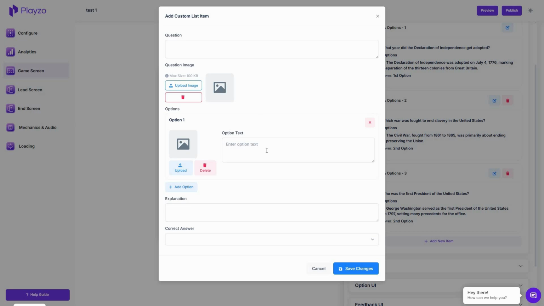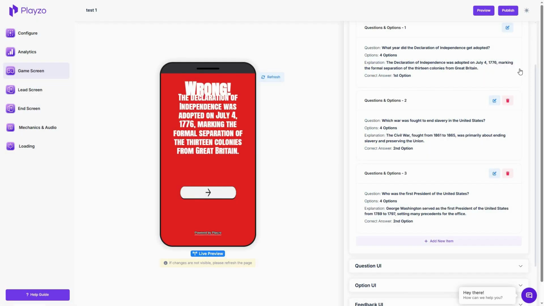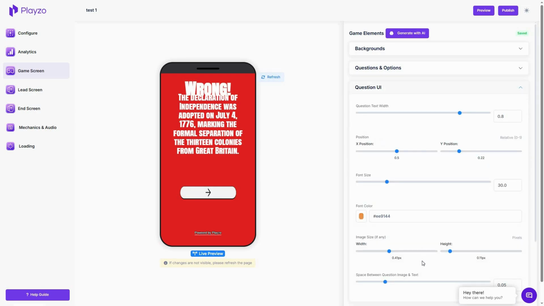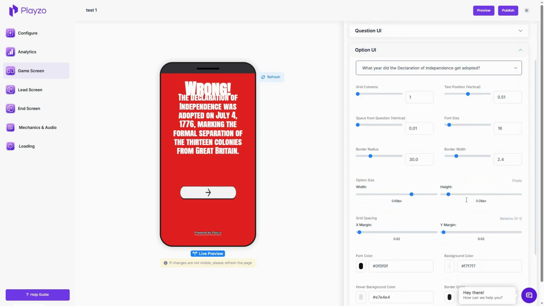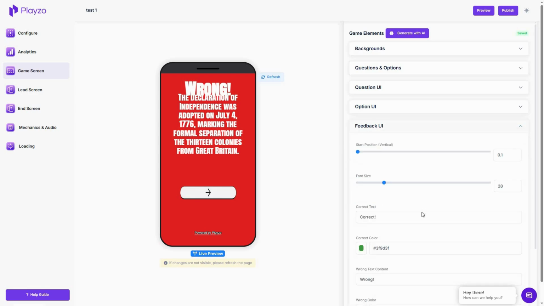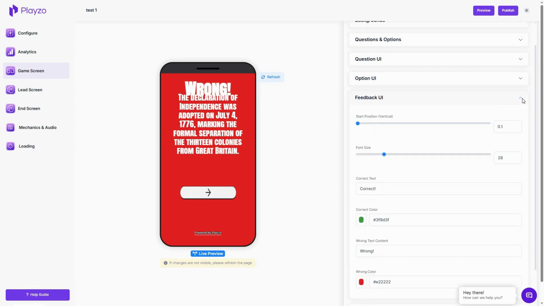I have to provide the question, upload an image, provide some options. I can add more options. And then I can also provide an explanation as well as the correct answer. So other than the questions and options, I can also change the question UI by changing all these settings. I can also change the option UI. And then I can also change various settings about the feedback UI.